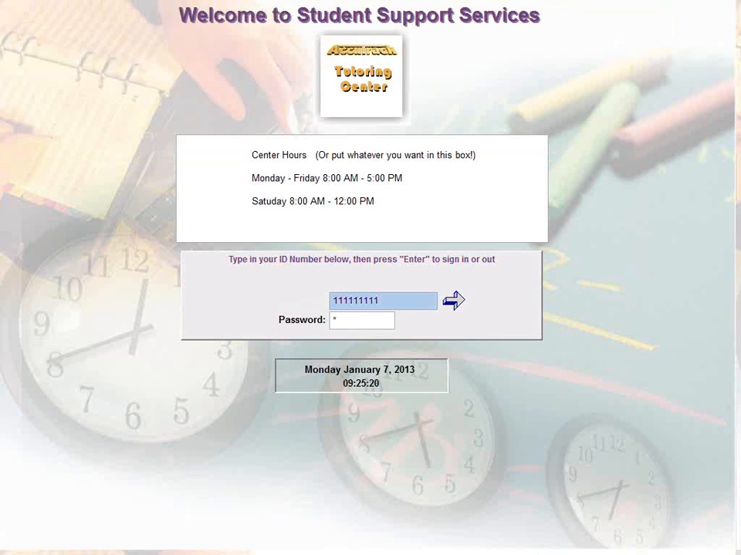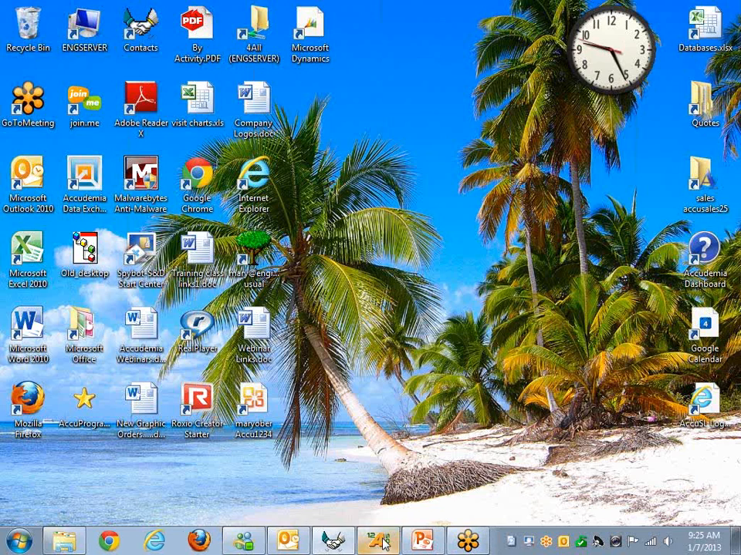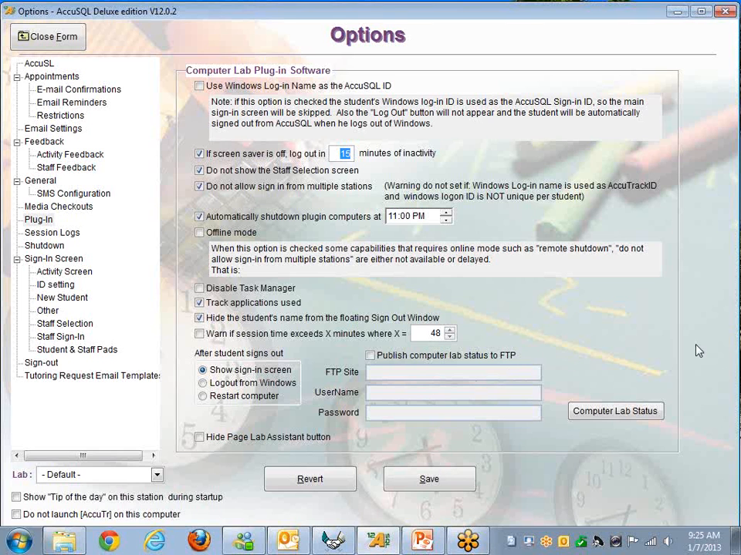Now I'm going to go behind the screen for a minute as an administrator. And as you can see, I have a couple things I can do. Most of the things I can do with the Computer Lab plugin are actually going to be in my AccuTrack database. But right now I'm in the Computer Lab plugin, which is pointed at my AccuTrack database. And I can change my lab ID because I might have several different computer labs running this. And I can change where my database location is and that kind of thing. But there's not a lot I do there. Most of my settings are going to be here in my AccuTrack. And if I go to Setup Options, it'll bring me into the screen, and then you just click on Plugin over here, and you can set your options. But basically, that's it in a nutshell.